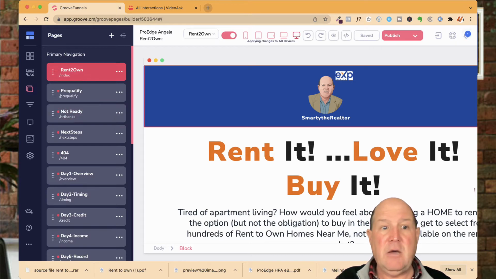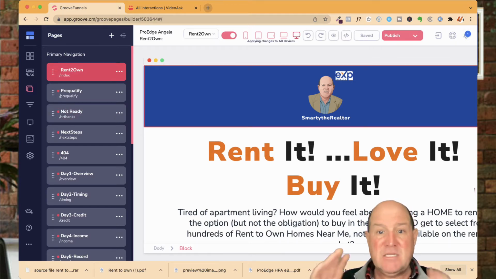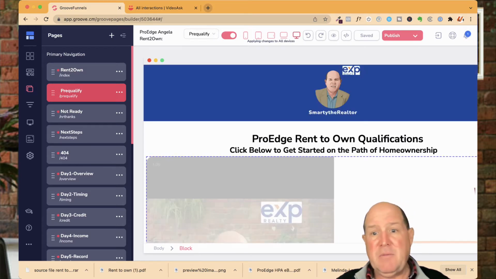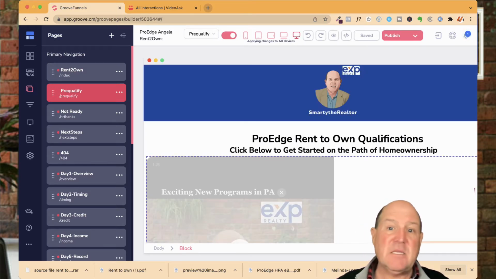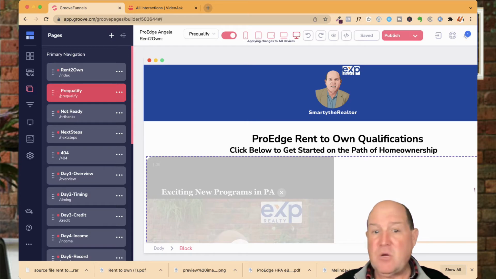So in here, the first one up here is rent-to-own. That's the main page they visit. If they have to come back because maybe they didn't qualify the first time and they want to come back to qualifications, I have a pre-qualified page that is just a more simplified page just to go through the requirements.